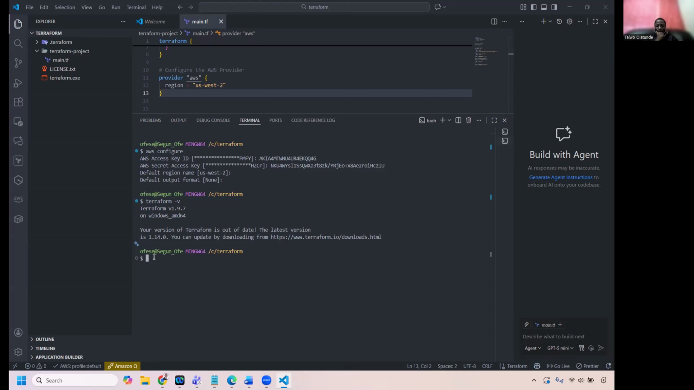Okay, so the next thing I will do is Terraform. The three lifecycle steps of running a Terraform script are Terraform init, Terraform plan, and Terraform apply. Let's do Terraform init. Terraform init is going to basically download the plugins, you know.